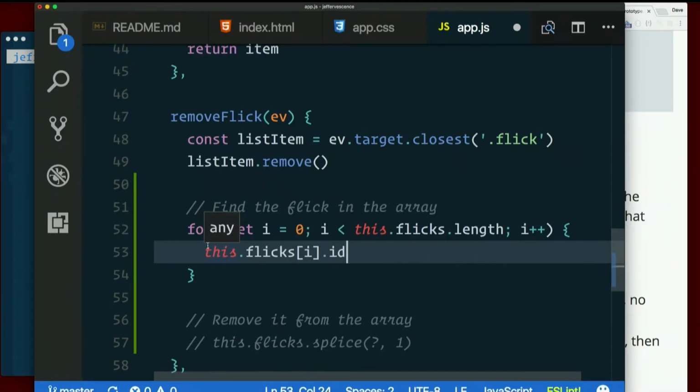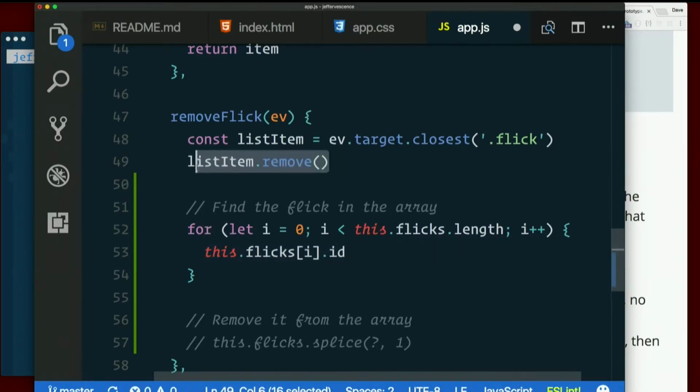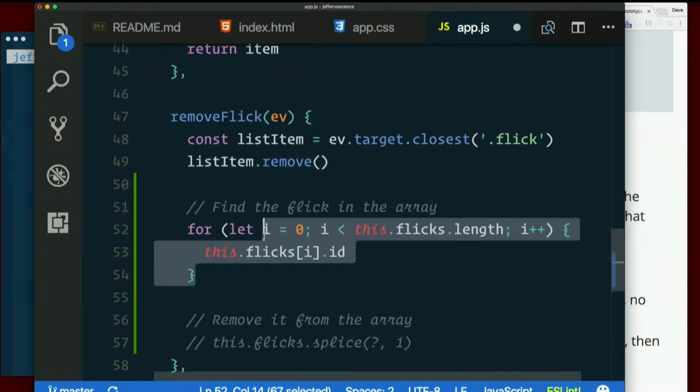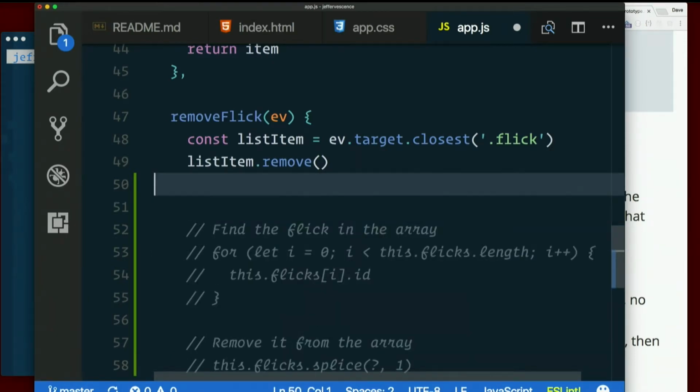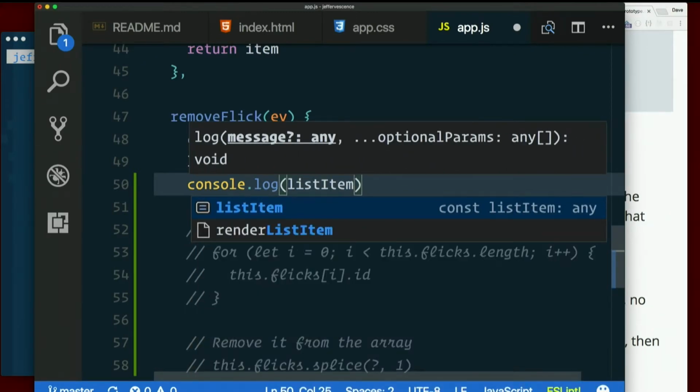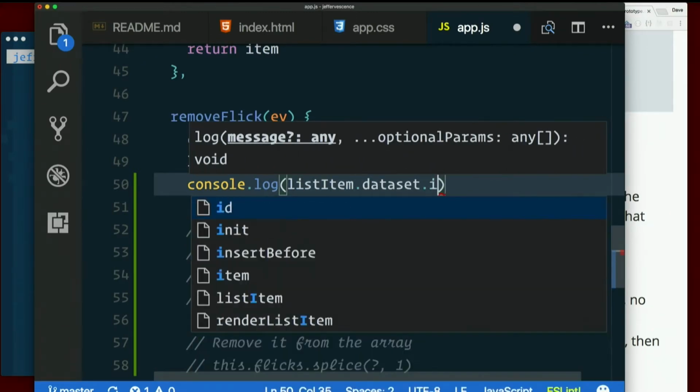Good question. Does it just completely exist? It does seem like a good idea to do that at the very end. But hey, I'm curious. Let's find out. I'm going to comment this out for the moment. Let's just do a quick console log of list item dot dataset dot ID.